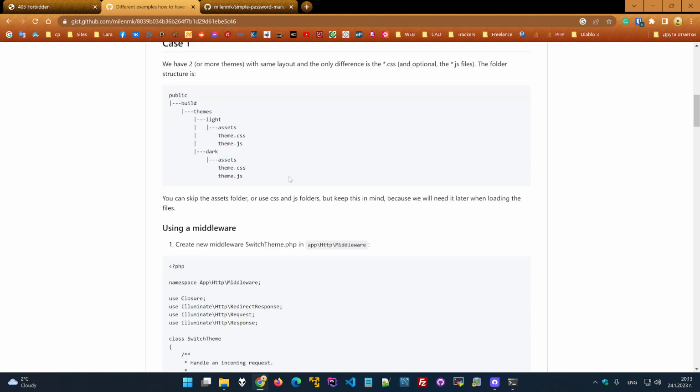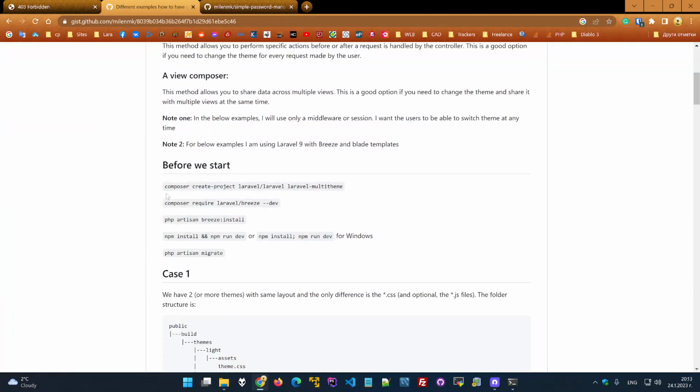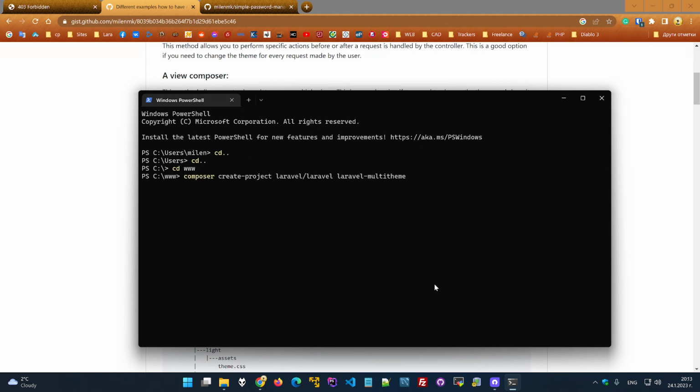The second case I'm going to look at is this one, when again you have two different themes. Each theme has its own asset files, but also each theme, each template, has its own view files. So the view files are different for each template. The routes are the same. The names of the view files are the same, but the content of those view files is different for both themes. So, okay, let's start first with creating our Laravel project.